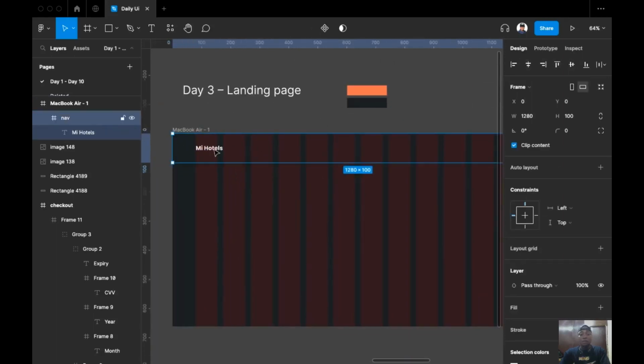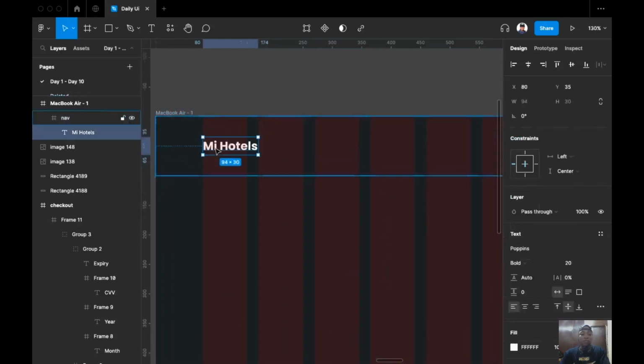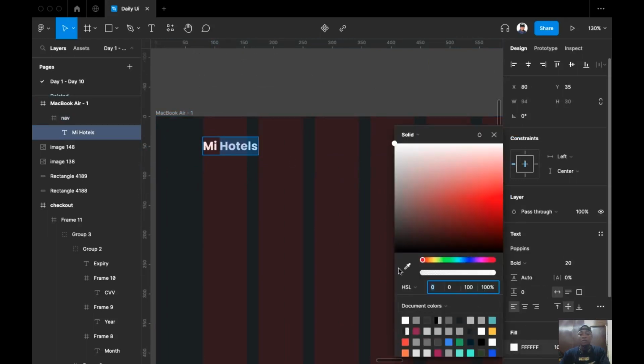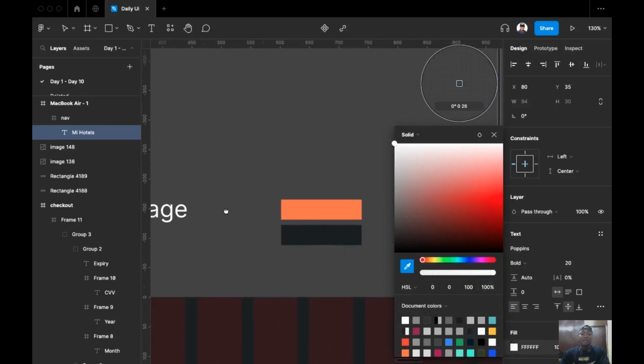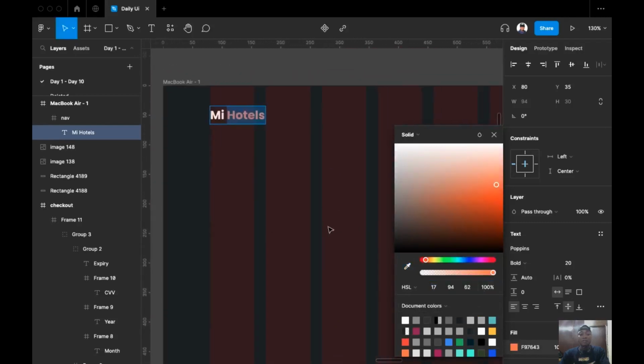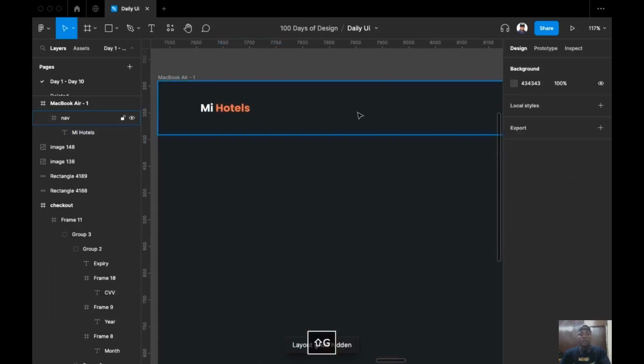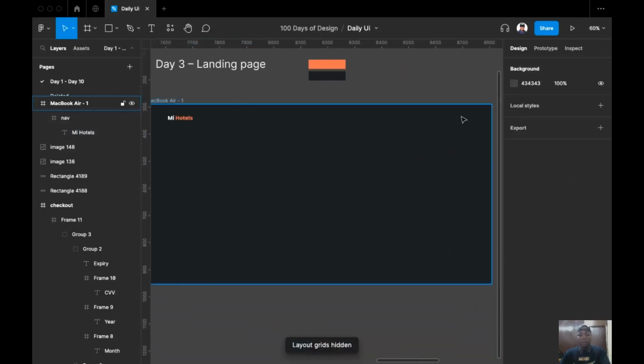Now also what I would like to do is to give these things color. So these hotels, I'm going to select it like this, bring out the color and select this color. So we have something like this. Shift G to hide the grid. Now the next thing is the navigation. So I'm going to create navigation.